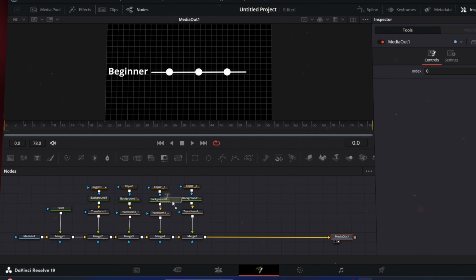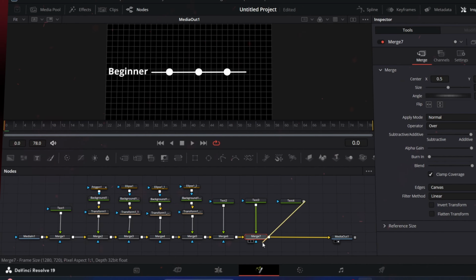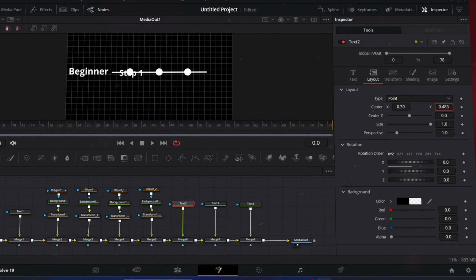Next, to create the steps, drag 3 text nodes, and then connect them to the merge node one by one. For the first text node, type Step 1. Go to Layout to position it above the first circle and adjust its size. Do the same for Step 2 and Step 3. Place them above the other 2 circles.